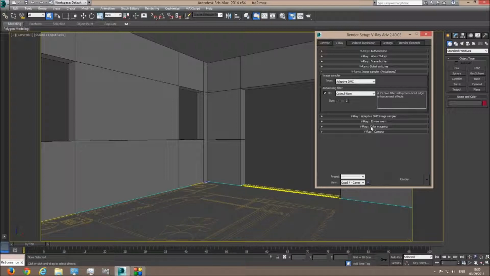Third thing, we're going to change the color mapping to exponential, so there will be no burned out areas, and we are going to put 0.85 in the gamma for better contrast. We're going to put 0.9 and 1.1 in the bright multiplier and the dark multiplier, which will produce even more contrast in the image. I'm going to uncheck affect background because we don't need to affect the background. And I'm going to check clamp output and sub-pixel mapping, so we will have no errors in the final image with the bright areas and things like that.